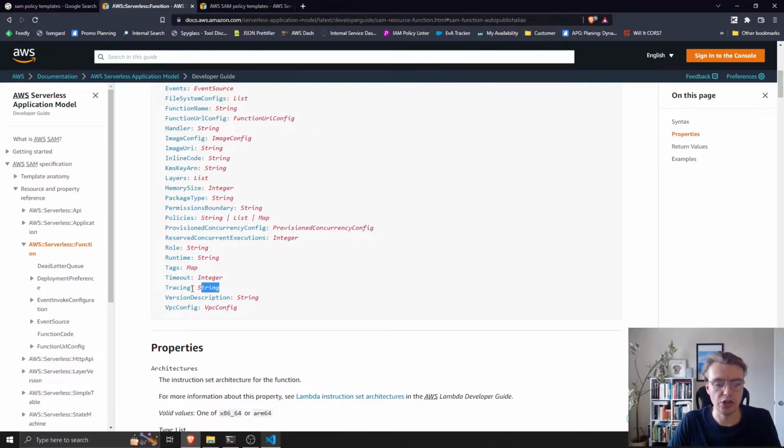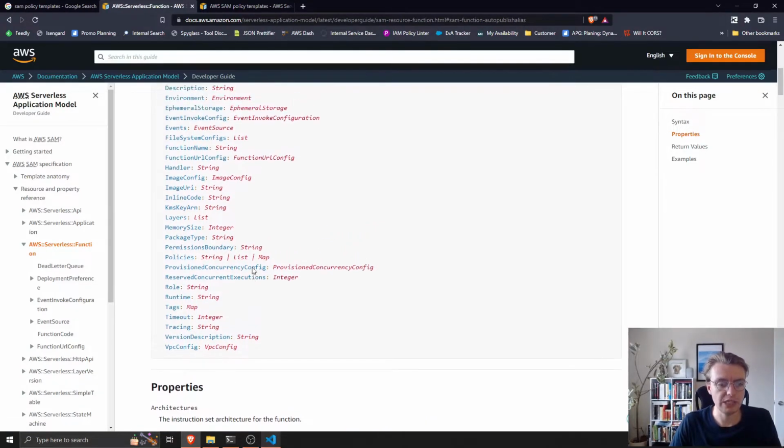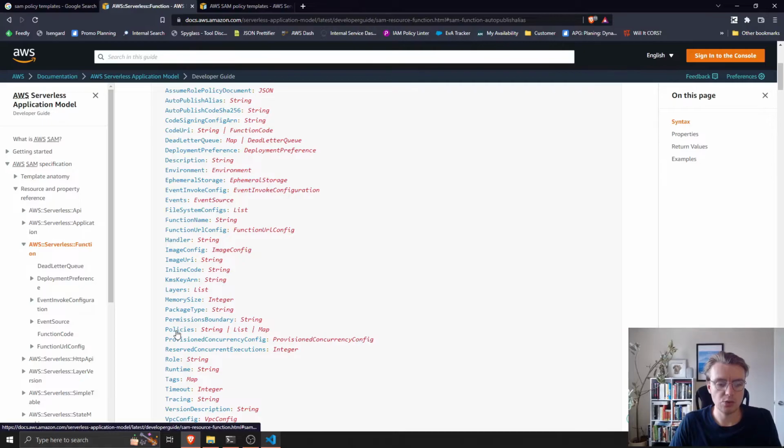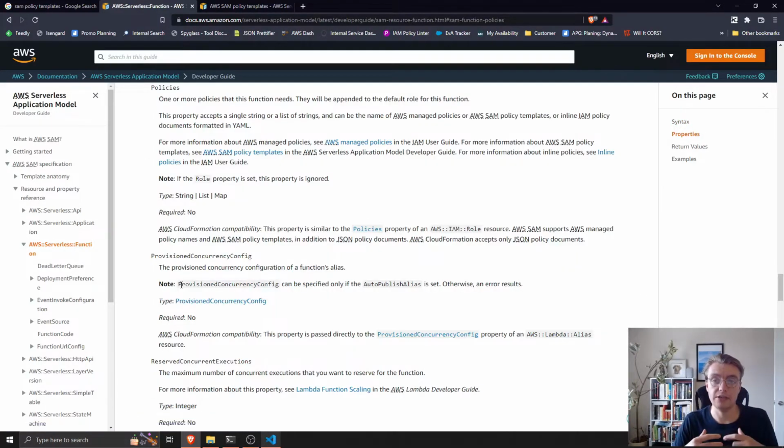We can turn on X-Ray tracing. We can specify a role if we need to. And one of the ones I actually use the most is this policies section. And this is where you can actually define the IAM policies for your Lambda function.